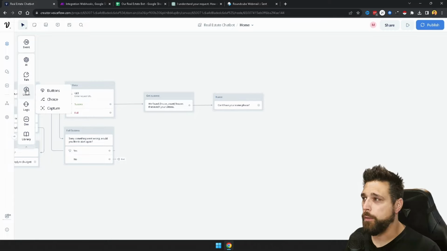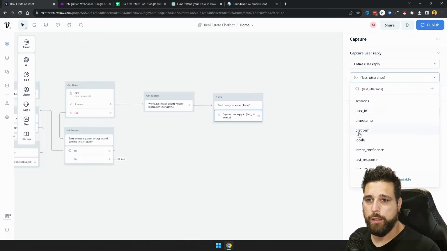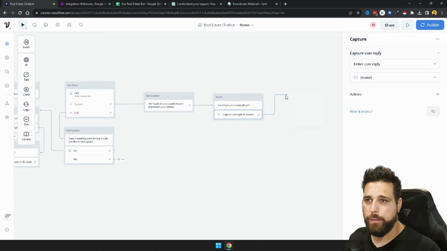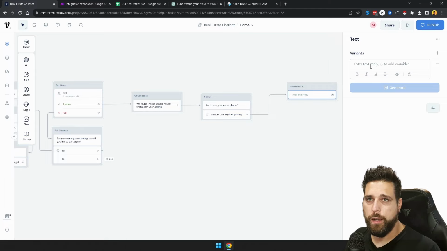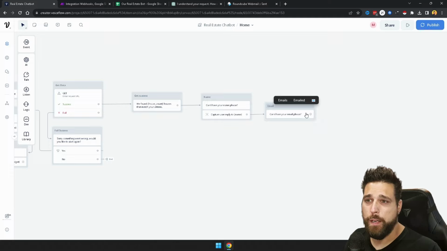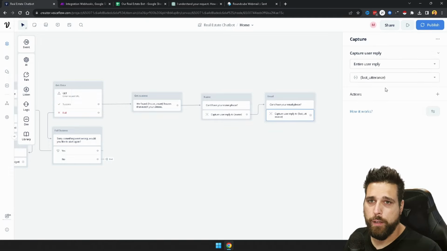Once you've filled that out, you're going to want to grab a capture. You're going to want to select this one as name. We're going to take this one out and we're going to do email. So we're just going to go here and we're just going to copy this in. Can I have your email, please? And name that one email. And we're going to capture in another response, which will be email.